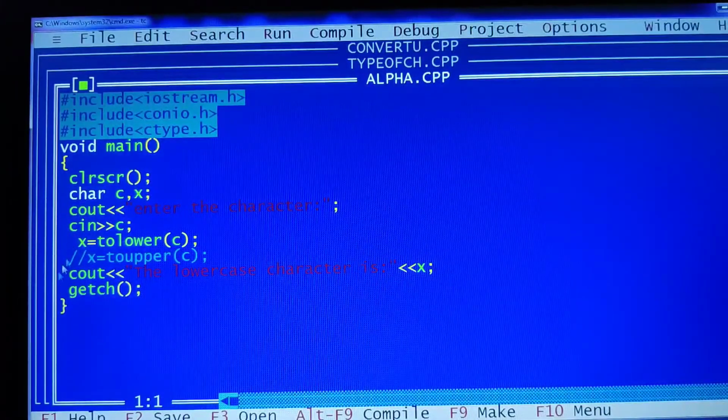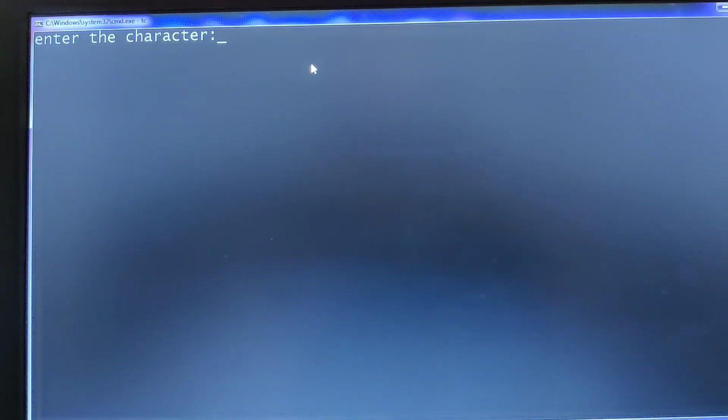Similarly, now this time I'll comment this particular line and then remove the comment of this one and just run the code. Anyway, the errors remain 0 only. So we are going to convert into uppercase. Now let me give the lowercase here. See, it is converting into uppercase. So this is how we are able to use the built-in functions.